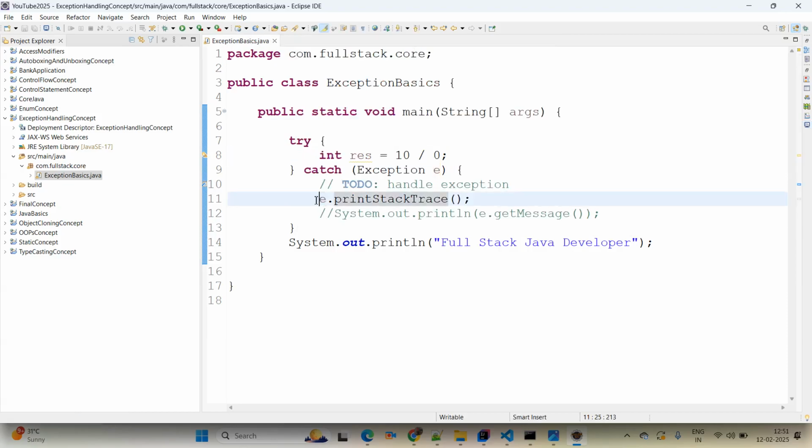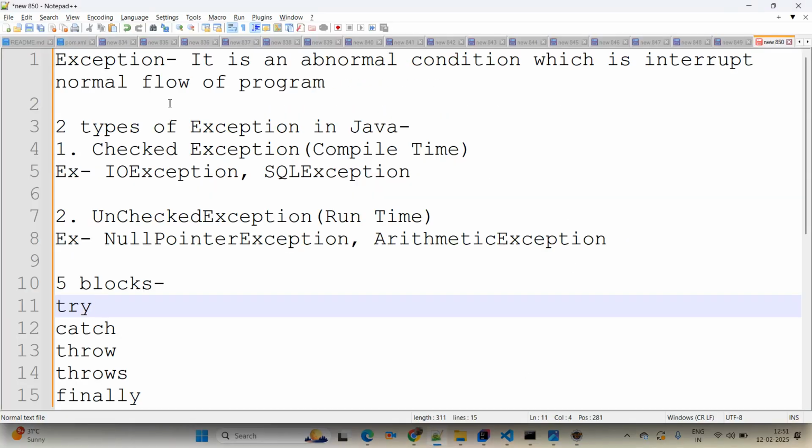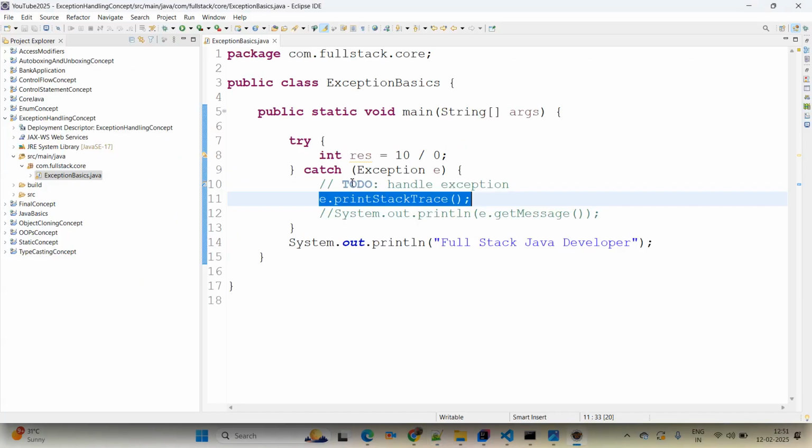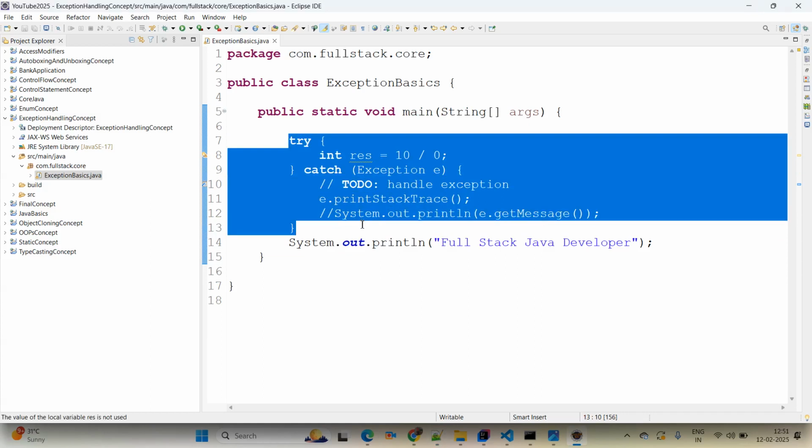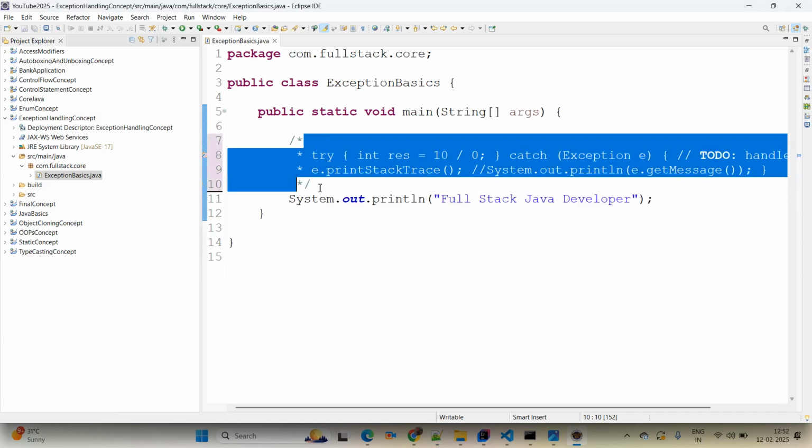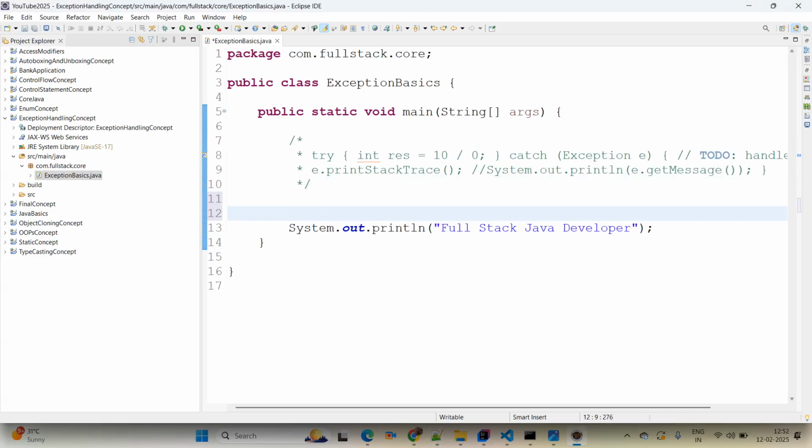Then in industry we prefer to use e.printStackTrace. Yeah, this way we have done the basic example of an exception scenario. Now I am creating one more scenario. For that, I am just going to comment out this much code. We'll add the next scenario here for null pointer exception.